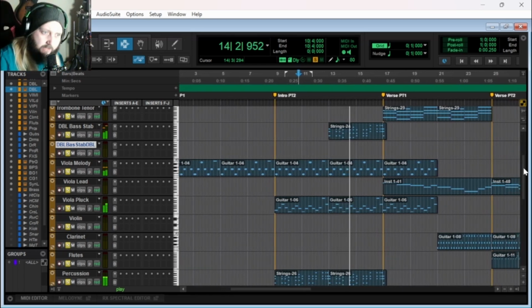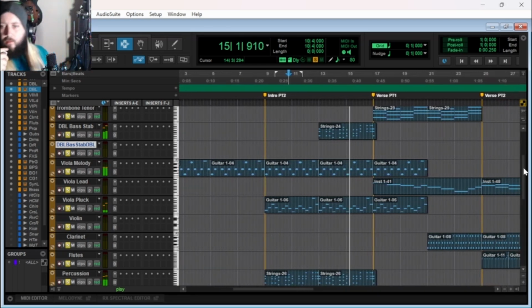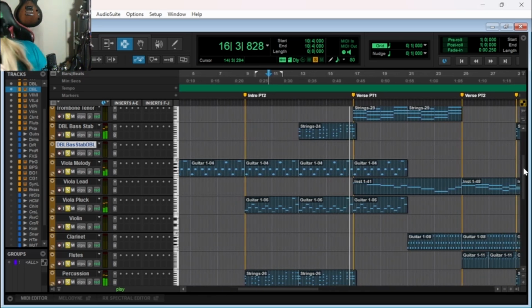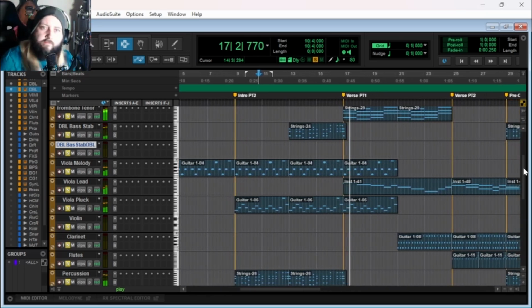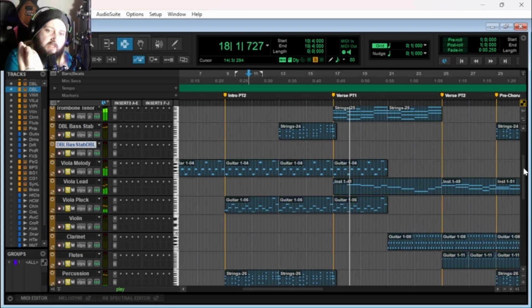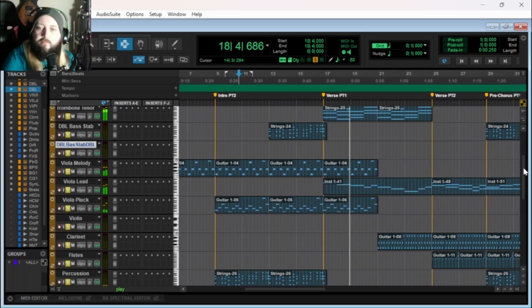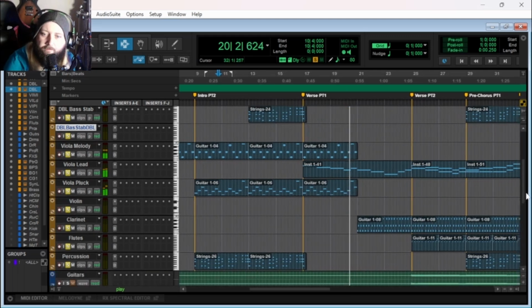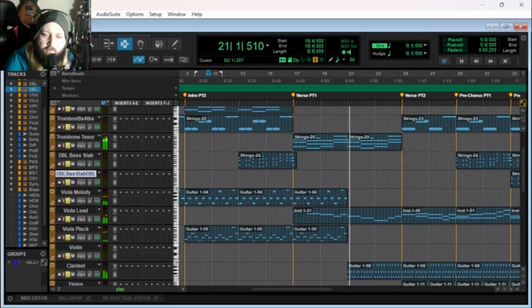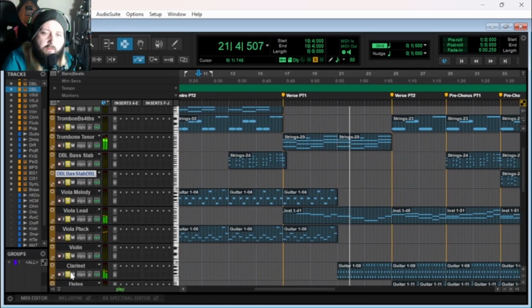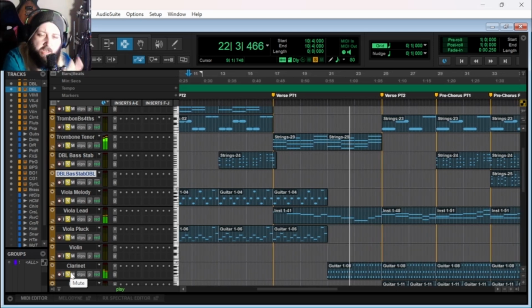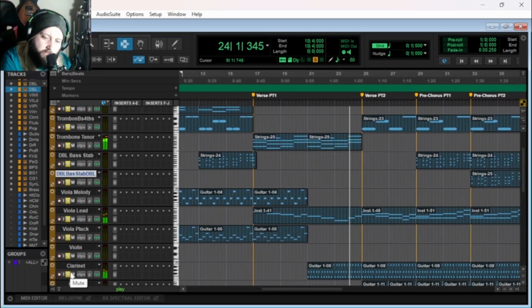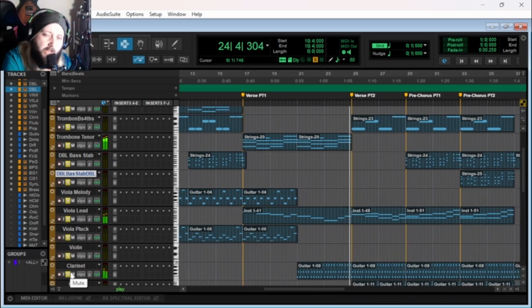And then the stabs. Simmer it down with a lead, doing an arpeggio in the background. It's very, very quiet, but it's there.